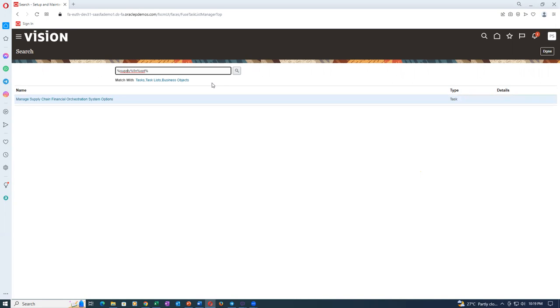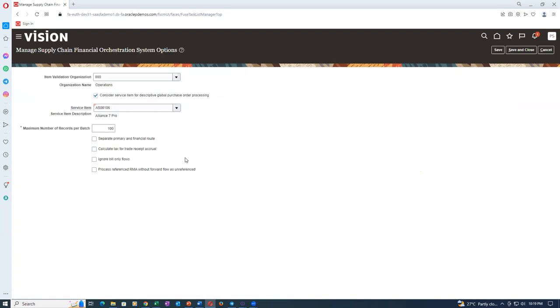So whenever you're performing a drop ship across the BU, this has to be fully set. This supply chain financial orchestration is not normal. This has to be set properly. Now I'm doing it on the same BU only. And if you're doing it across BU, then this option has to be set.